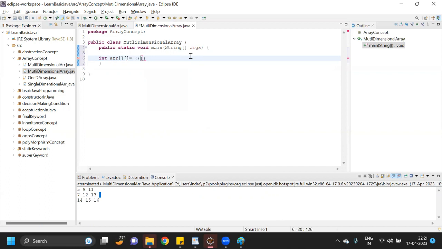a row. So this is first row. Suppose that I'm taking a value 3, comma 4, comma 5. This is a first row, and second row I'll put in another curly braces. Let's say 6, comma 7, comma 8, right? So this is a second row. Now I'm going to create third row. So in the third row, let's suppose that I'm giving the value 9, comma 10, comma 11. So again, here I'm taking 3 by 3, means 3 row and 3 column, right?